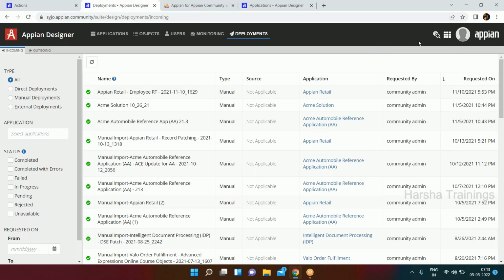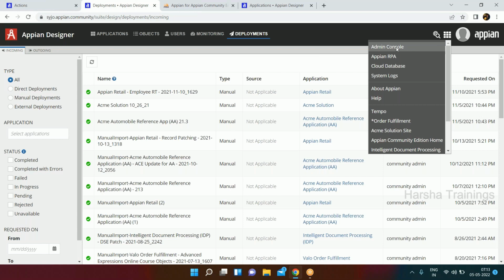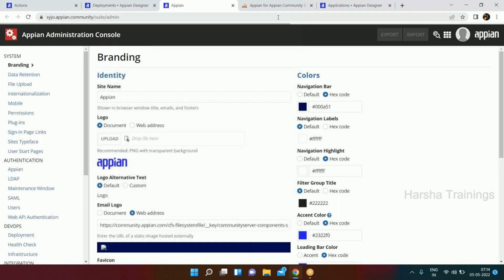The fourth suite that we have is called the admin console. This is for the system administrator users, where you basically set the branding of your application, like which color you want based on your company code. You can also set file upload restrictions, like what file types you want users to upload on the system. You can do all those kinds of restrictions from here. What start page you want to set for the user, you can do all those things from here.